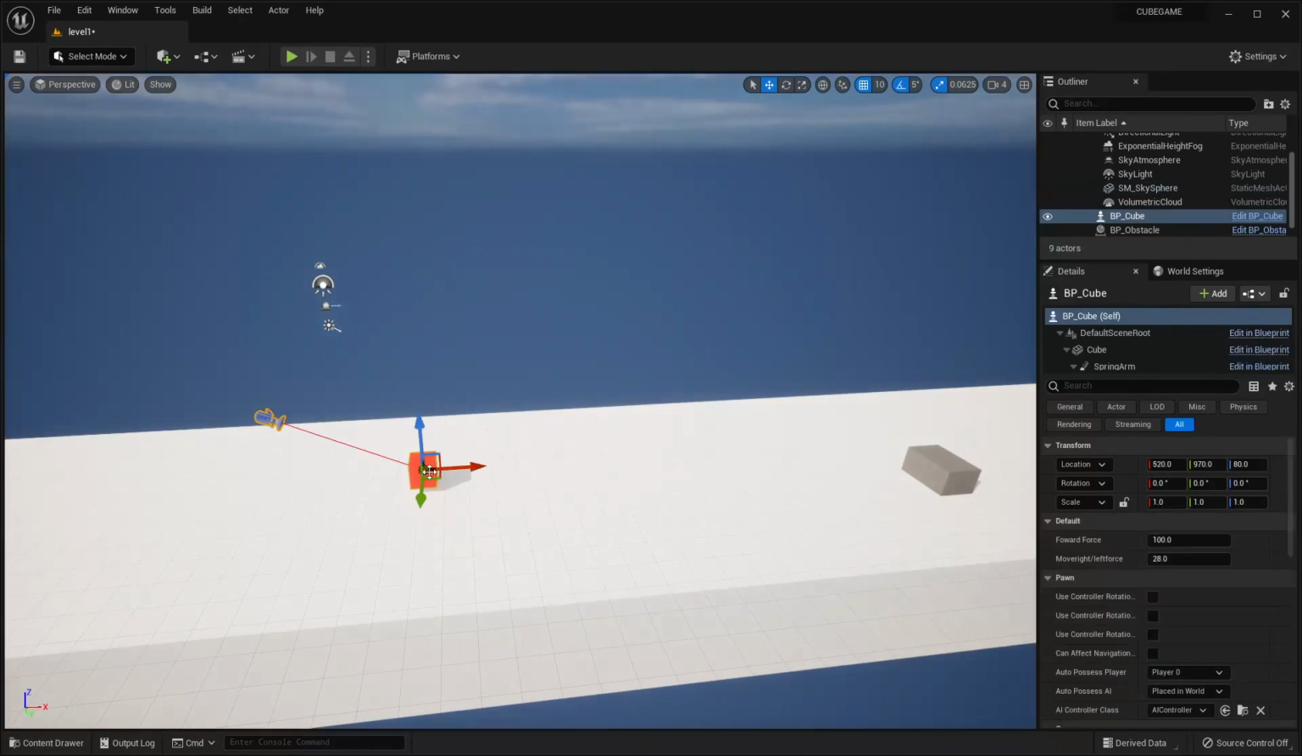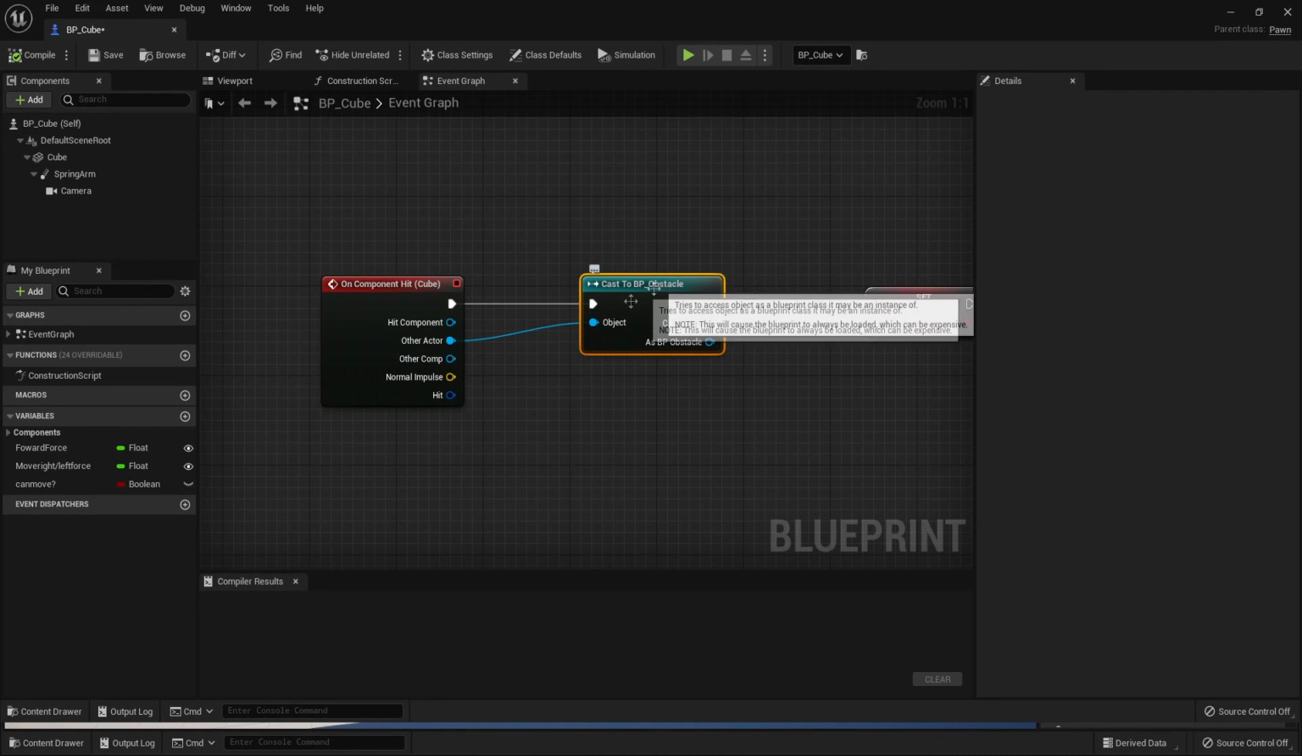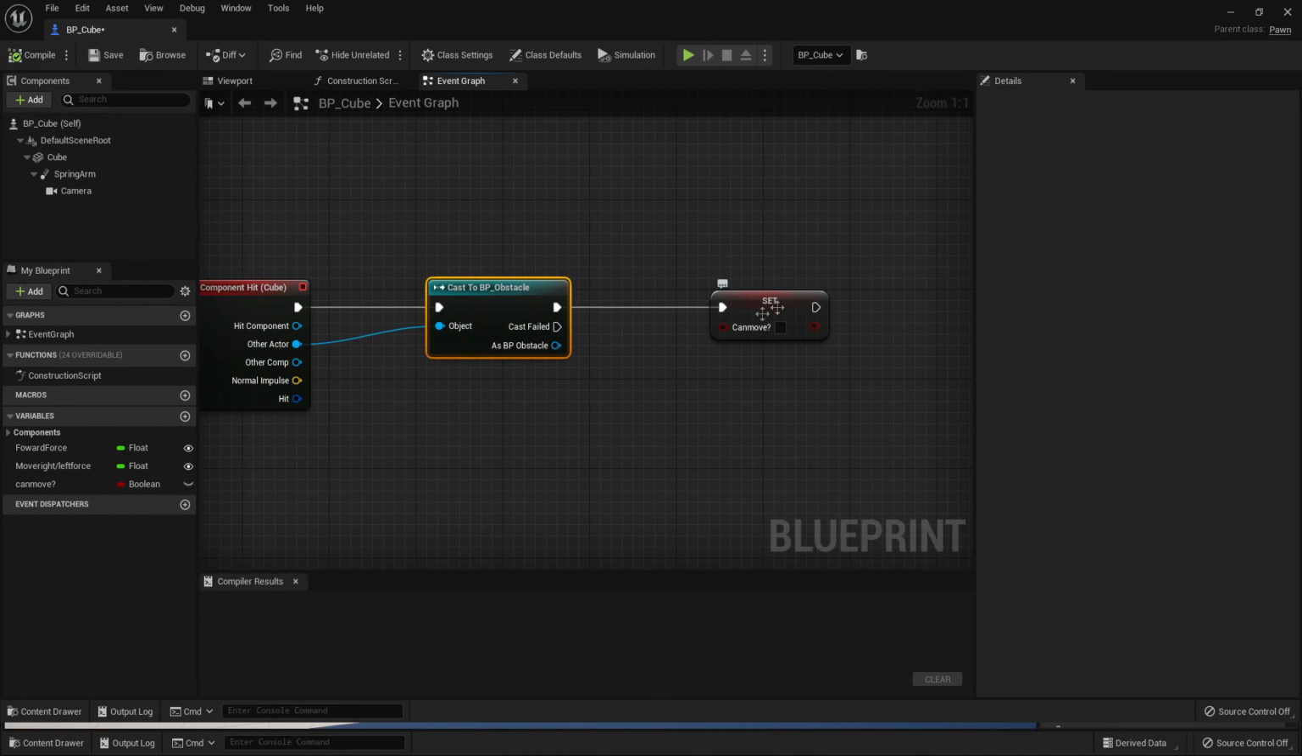If we head back to our cube, we currently make it so that when we hit this specific obstacle, we make it so that our cube stops moving. Although, let's say you wanted to add more obstacles, there's a more flexible method that we could use. So we just delete this.